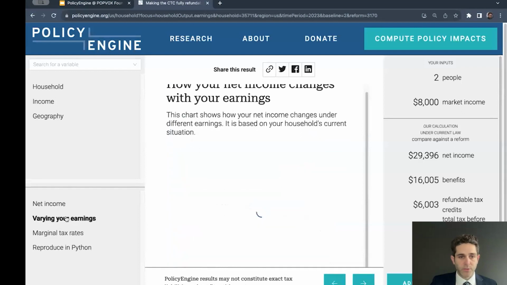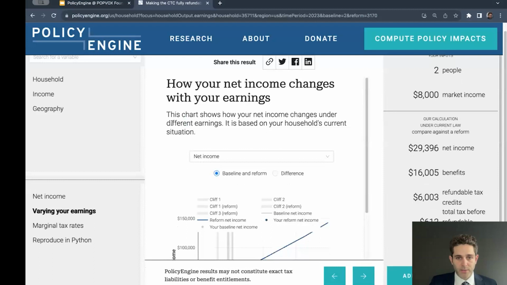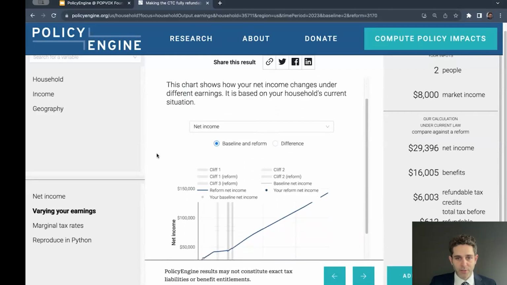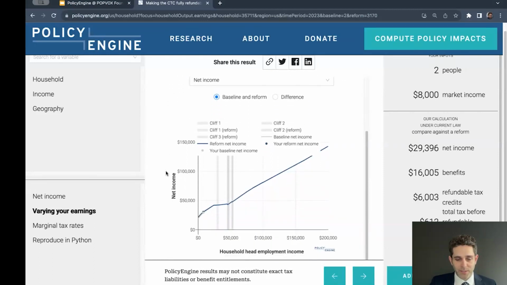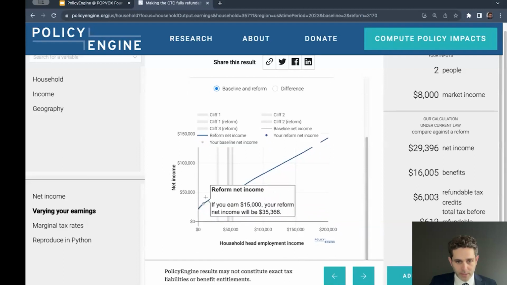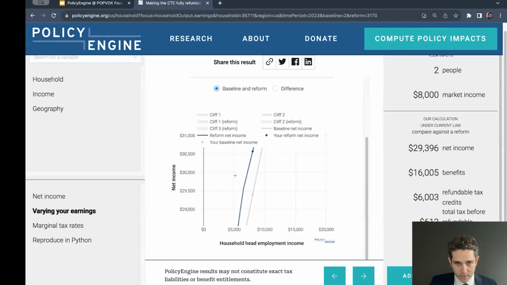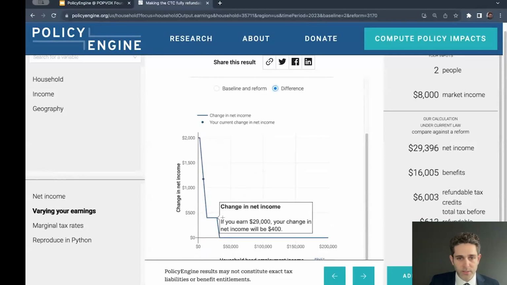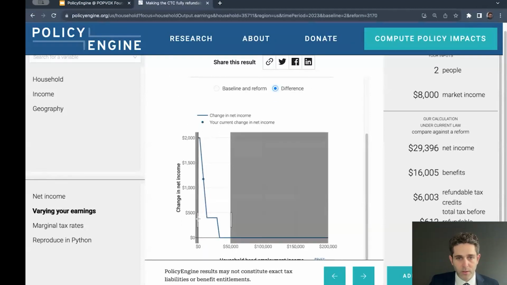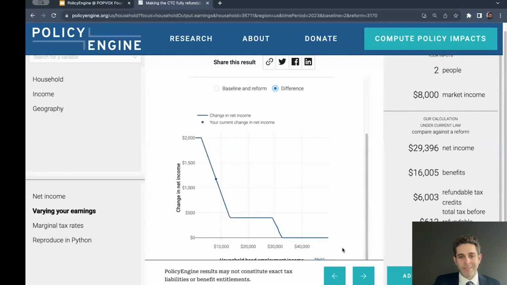The other thing we can do is view how this changes depending on their earnings. So we're back to this net income chart, and now there's a few more lines here, a few more cliffs. We can see baseline and reform here. Really zoom in. You can see that the lines sort of differ. That's not the easiest way to see it. If you click difference, now you can see, okay, here's how the reform is going to affect this household depending on their earnings.